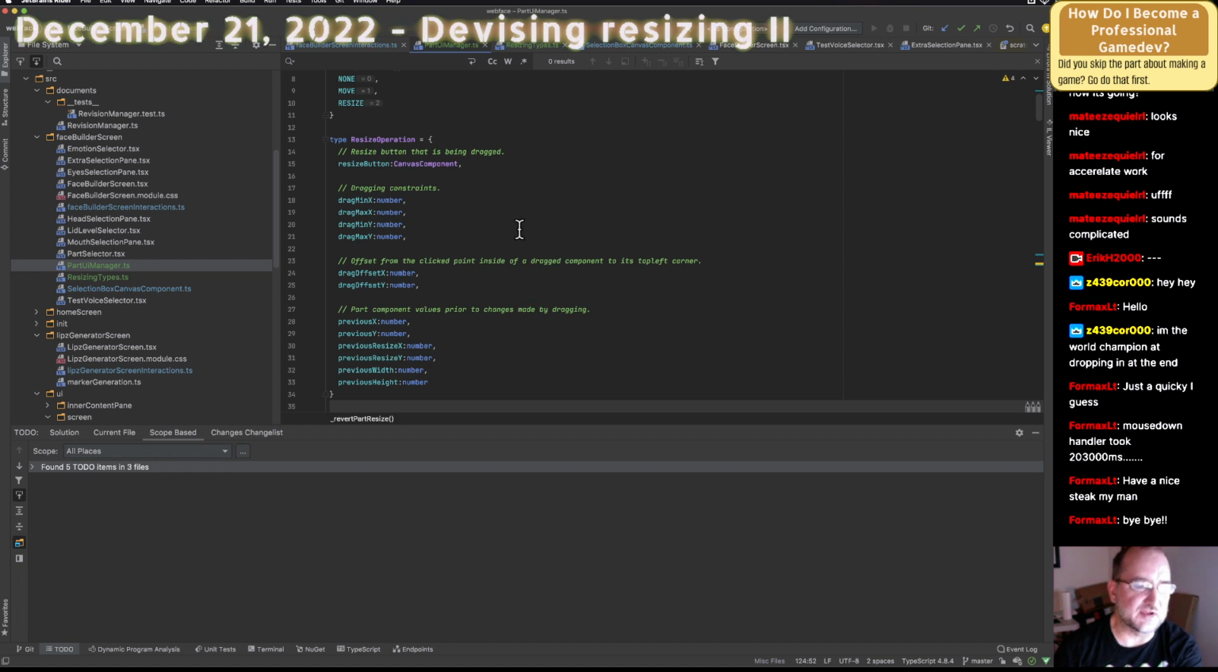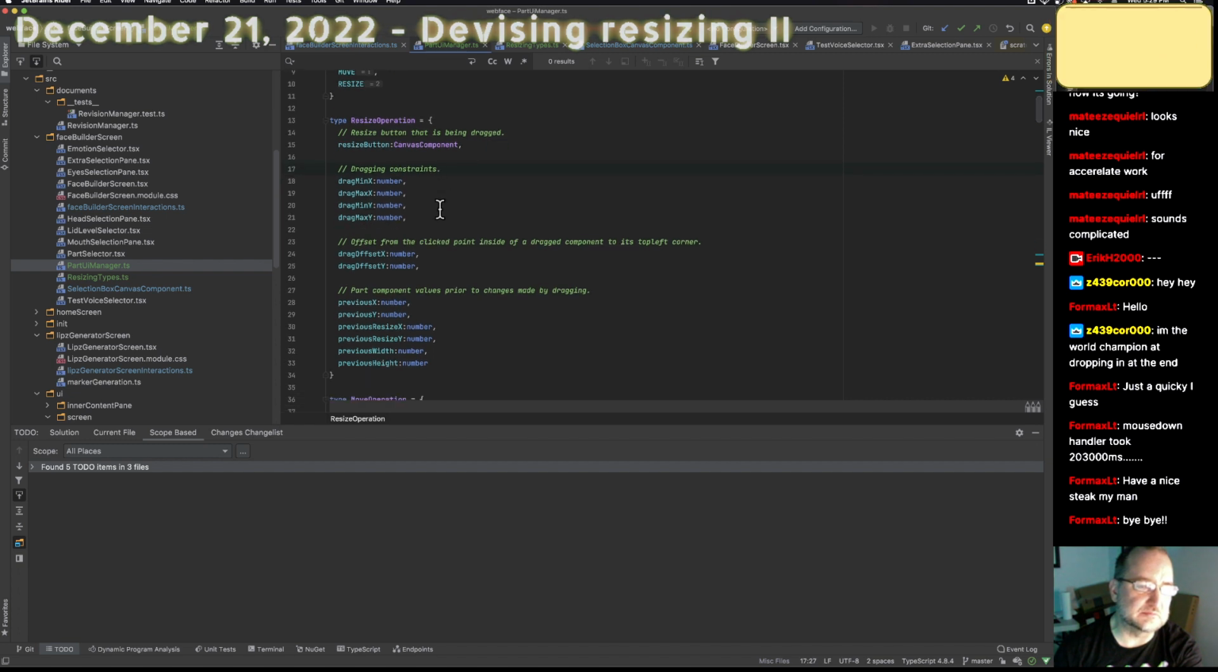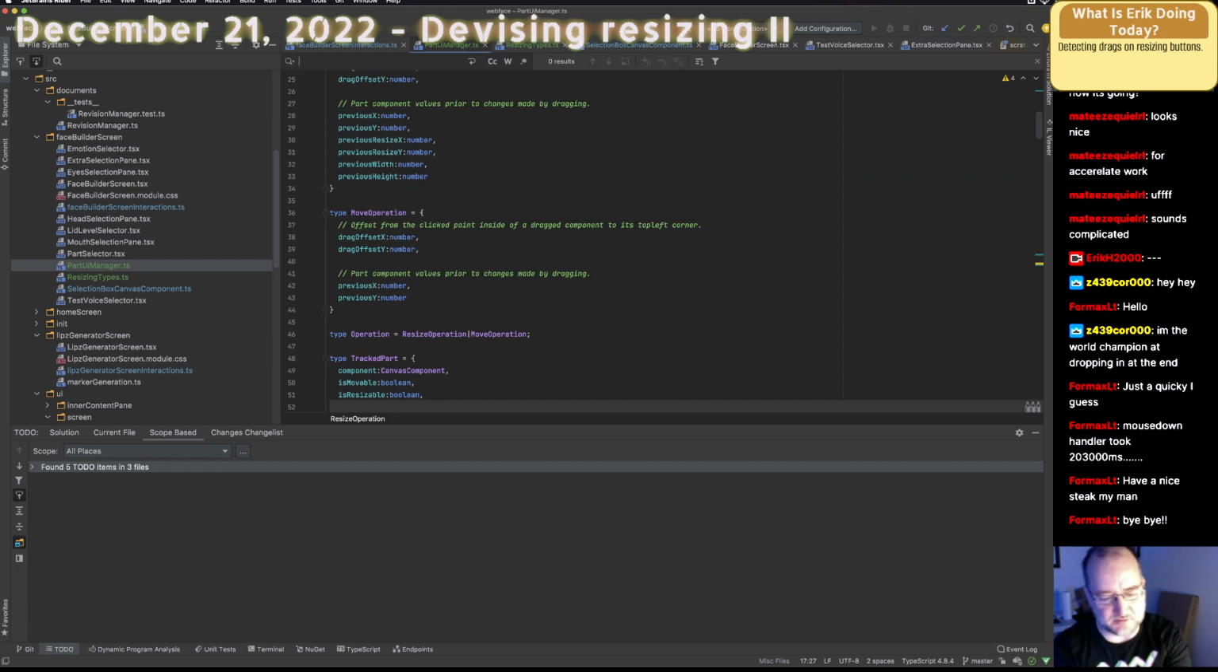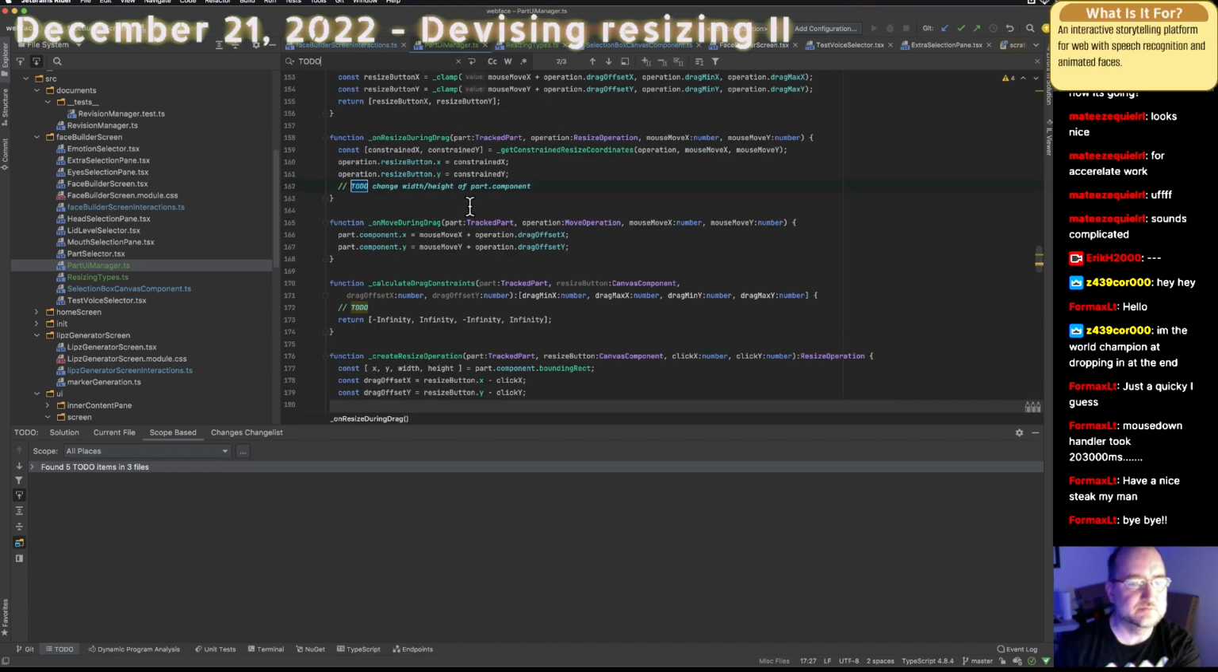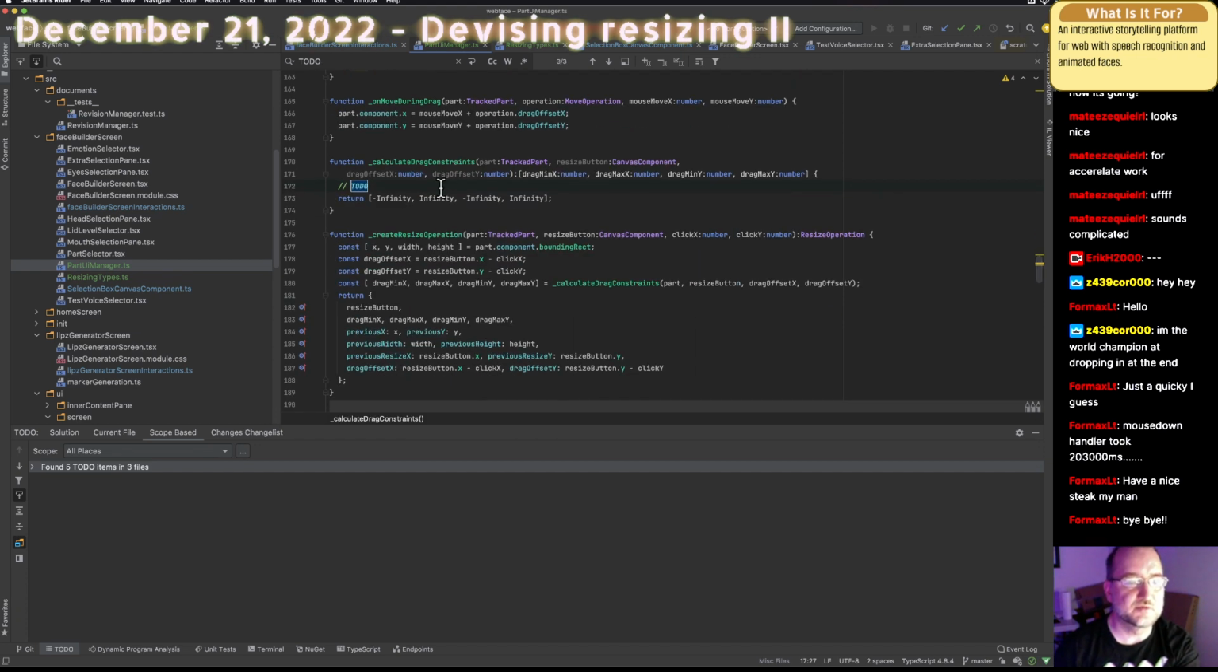Okay, for the resizing, I do have some code that after I set these values for the constraints, it should apply them. I'm going to work on the code that sets these constraints. I think I've got a to-do already there for it. Not that to-do, a different to-do. Here we go.